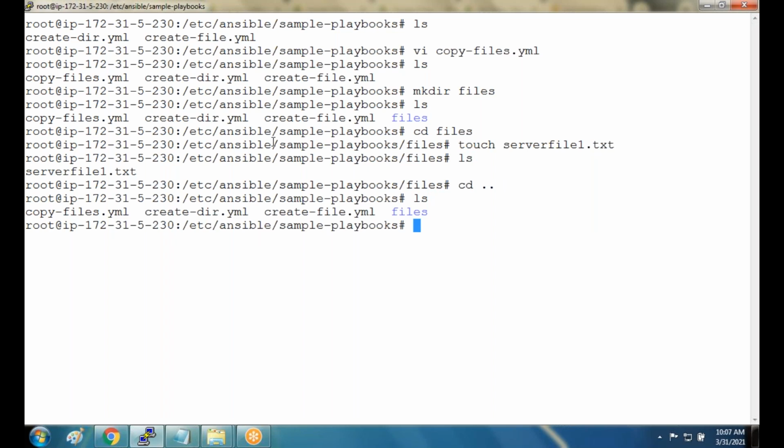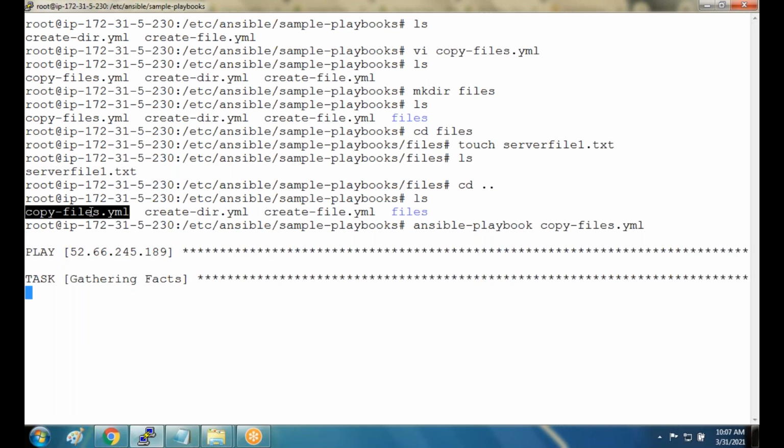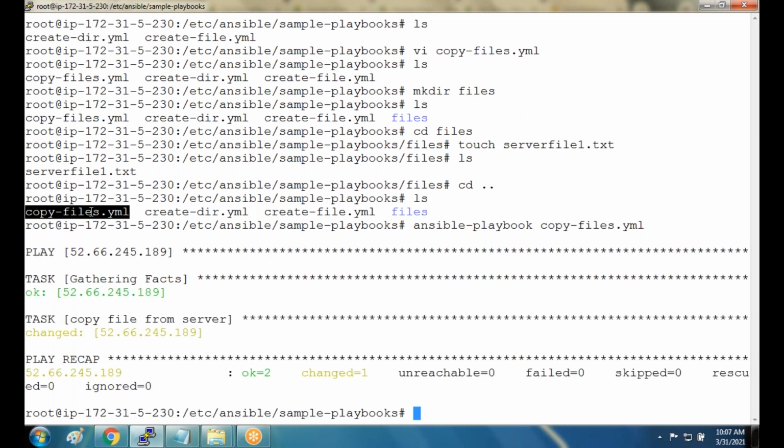So run the playbook now. What is the syntax to run a playbook? ansible-playbook, and then the playbook name is copy files dot yaml. So the file is copied. You see the change is true, so it has been changed. That means the file is copied.